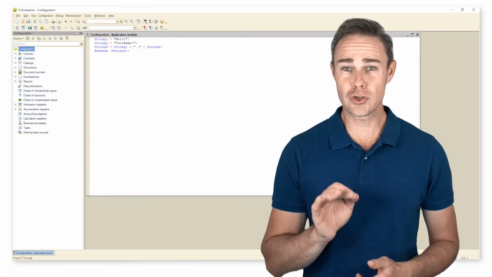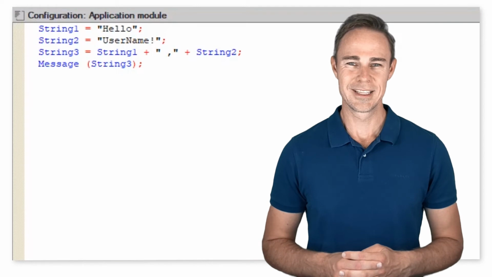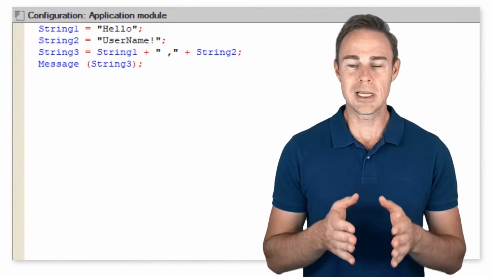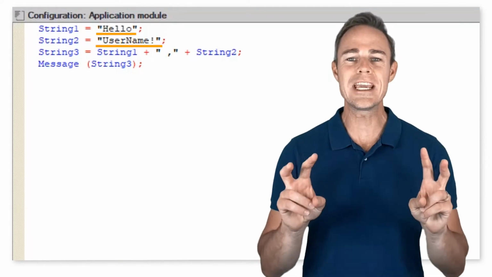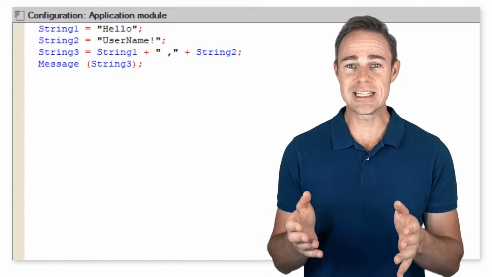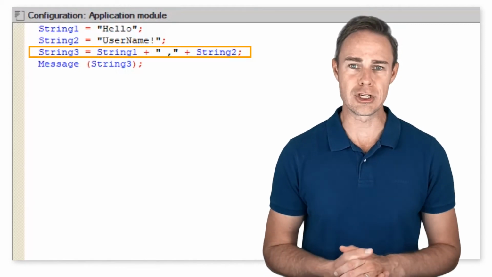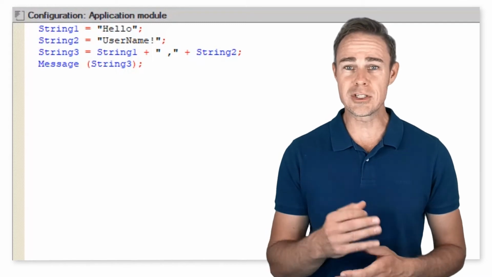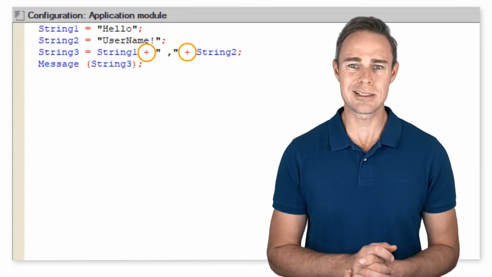Consider type string here. As you can see, a string is a set of symbols put in quotation marks. Also, as you can see, there is a concatenation operation. Now, we combined three strings into one using the plus symbol.